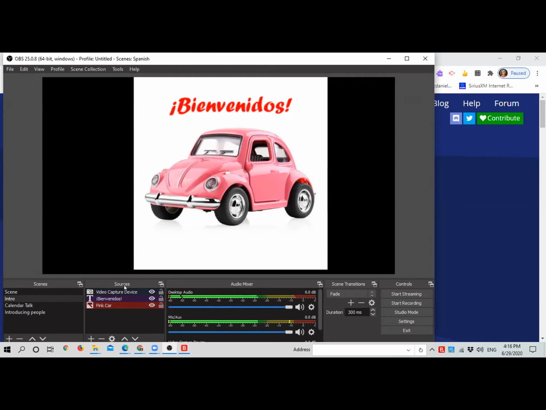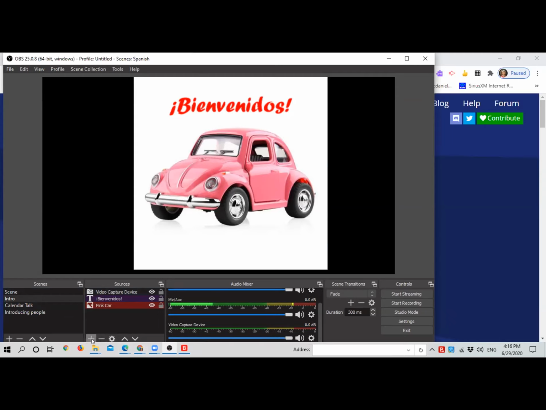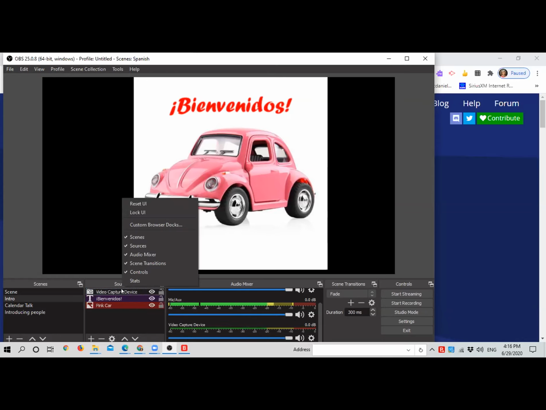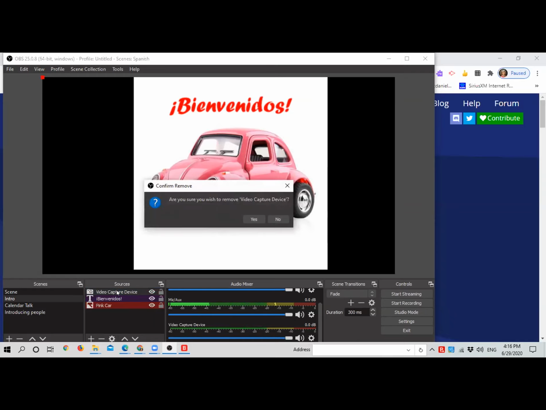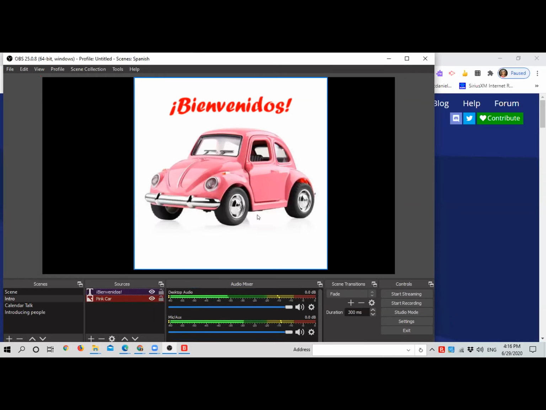Yep. You've got your video capture device there, but you don't need it because you're not going to put a video in it. So I would take the video capture device out. Go in sources, just click on it, and click delete. Don't right click it, just select it so it's blue. Now click delete on your keyboard. And yes, that's correct.